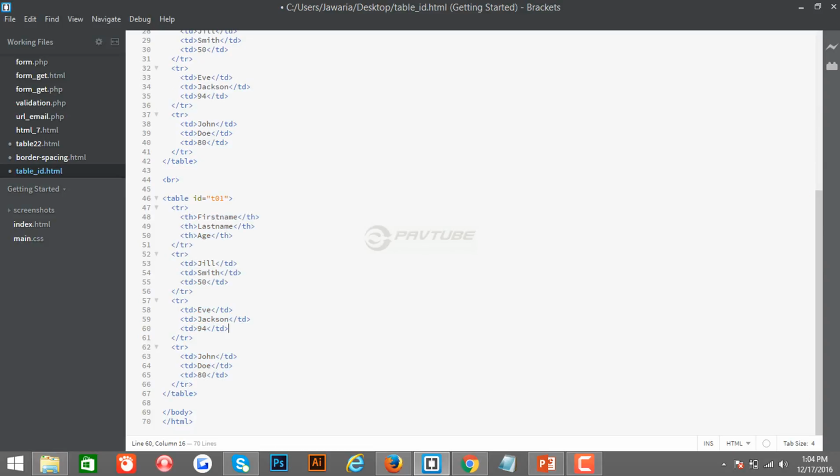Suppose we want to change the background color of the second table. I would declare the ID of the table as ID equals double quotes and any type of name I want to give. Here I have given T01. I can use any of the names. Suppose I would name this ID as T, for example.